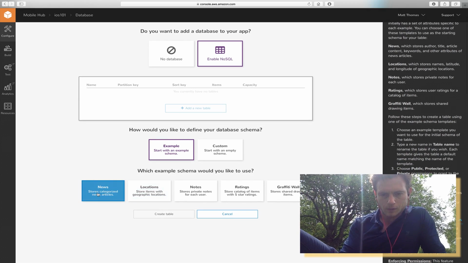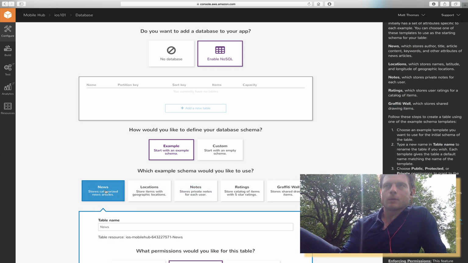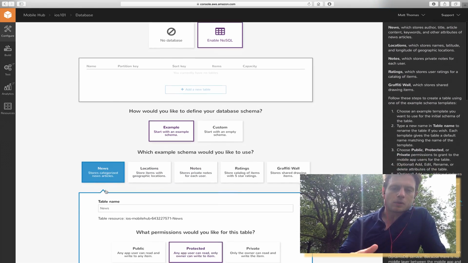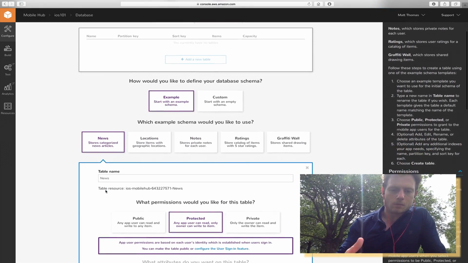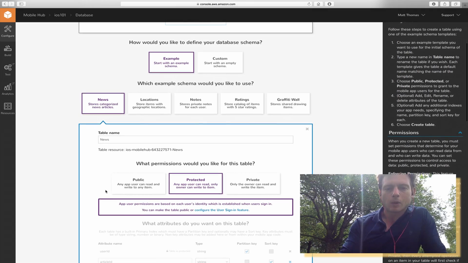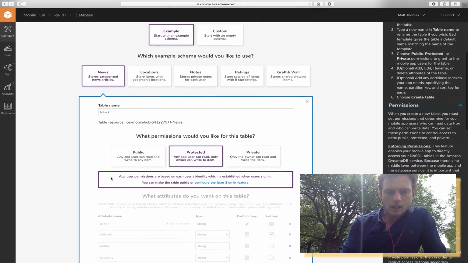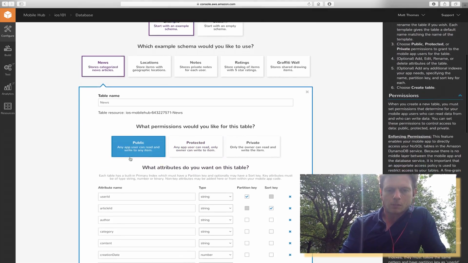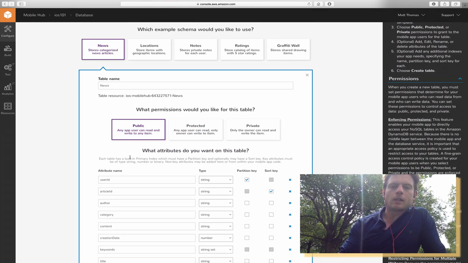But just in the interest of time, let's do news, right? So it's going to create a sample table with attributes or columns, if you like, as suitable for news type content. Okay. Then let's just make the permissions public. Again, we can go into more detail in later videos on what these actually mean and how to manage private and public tables. But I just want to do a very, very basic skeleton project here.